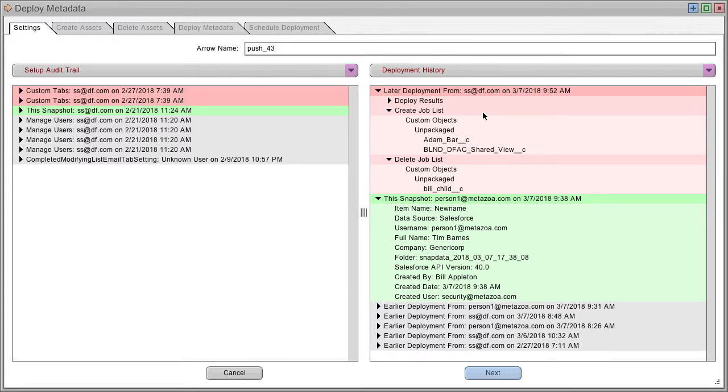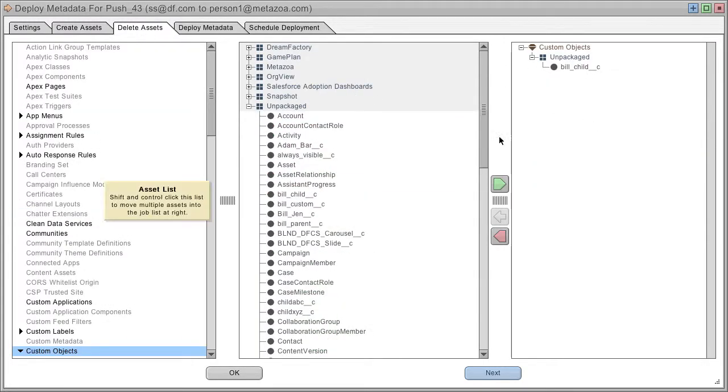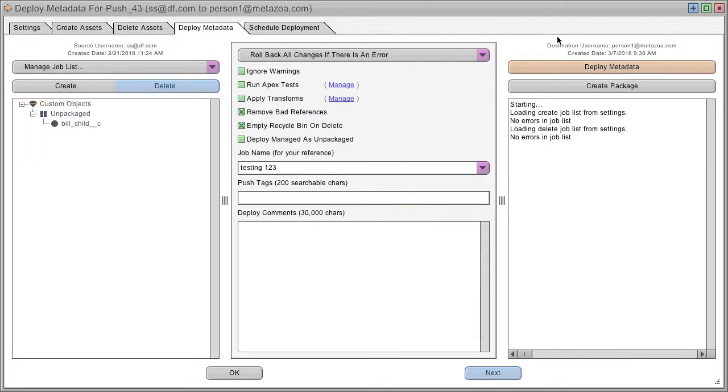So you could continue working. You could go right back to create, change your create job list, right back to delete, and then right back to deploy and deploy more metadata. Or you could choose to update that destination snapshot. It just depends on your workflow.